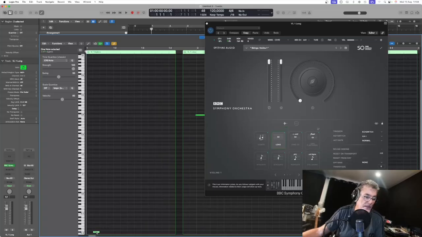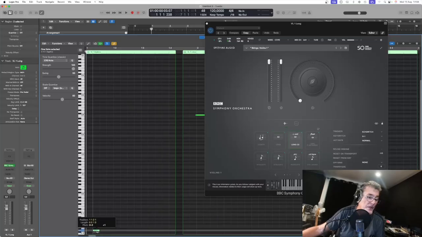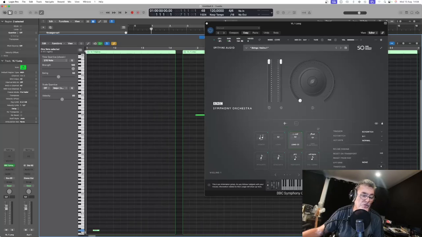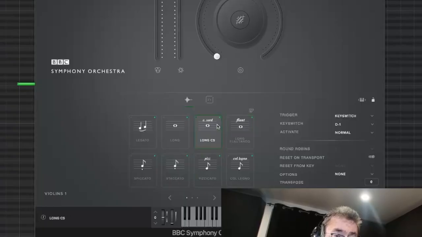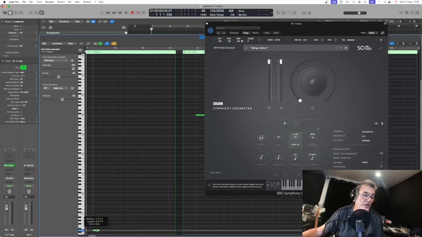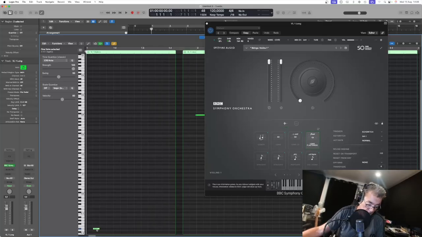Because now if I select those notes and, let's say, move them up to D-2, you will see that the selected articulation is no more long, but long CS. And if I go up, it's no more long CS, but flautando. So now I am selecting the long articulation by moving my note here.